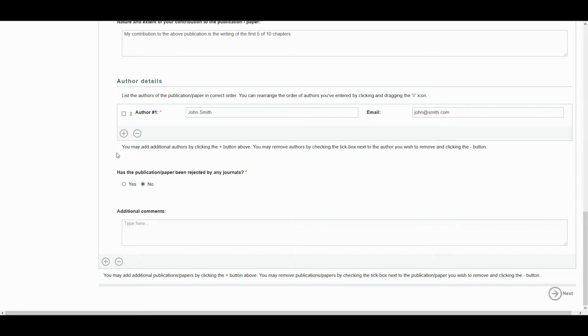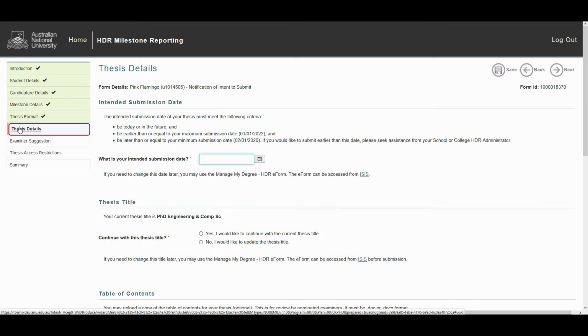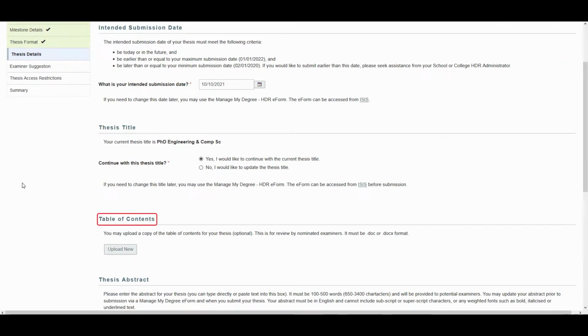Additional papers or publications can be added by clicking the plus button. You can remove papers or publications by clicking the checkbox and the minus button. The Thesis Details page is where intended submission date, thesis title, table of contents, and abstract can be updated, if required. Please select an intended submission date using the date selector.